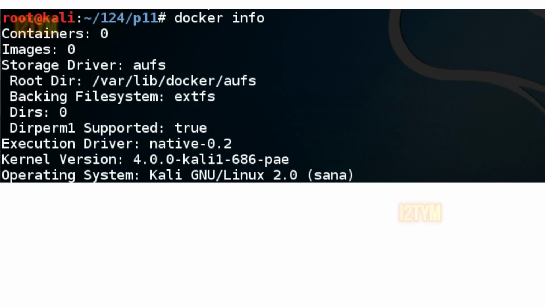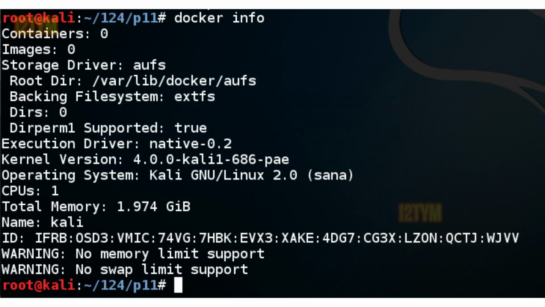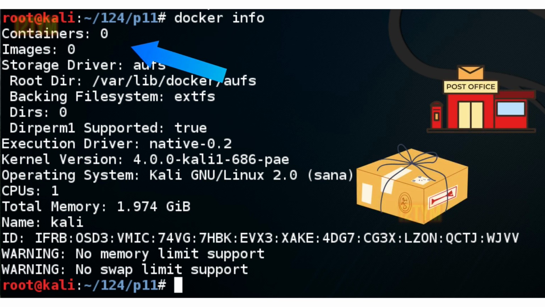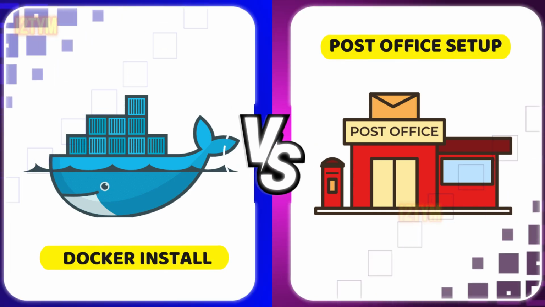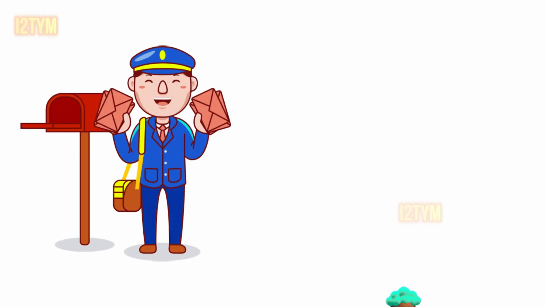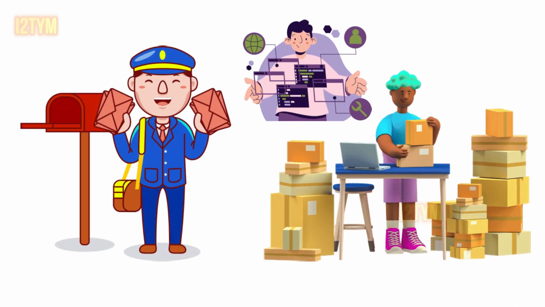Then, type docker info. This command gives you the status report telling you how your post office is running, what packages are inside, and if everything is working fine. And that's how you install Docker, setting up your very own post office on your computer to send, receive, and manage your software packages efficiently.